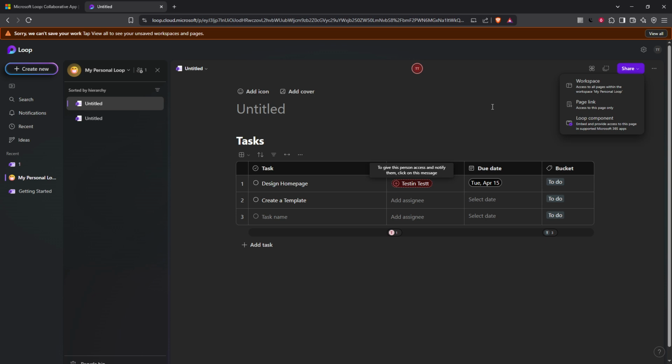Finally, any updates made to your task list will automatically synchronize across all the shared platforms. Whether someone updates the list from Teams or checks on progress from Outlook, all changes are reflected instantly, ensuring everyone is on the same page.